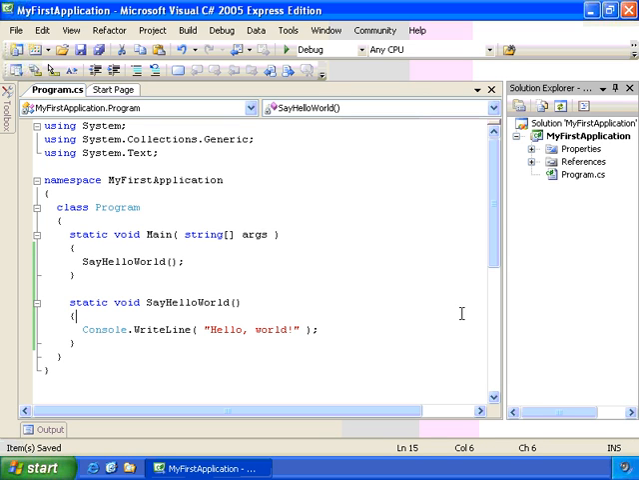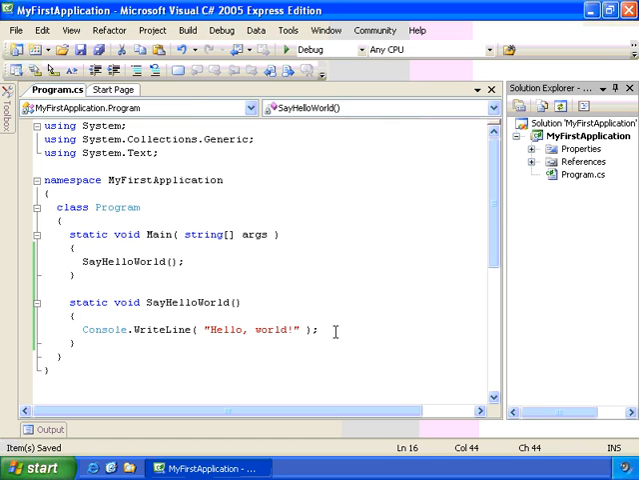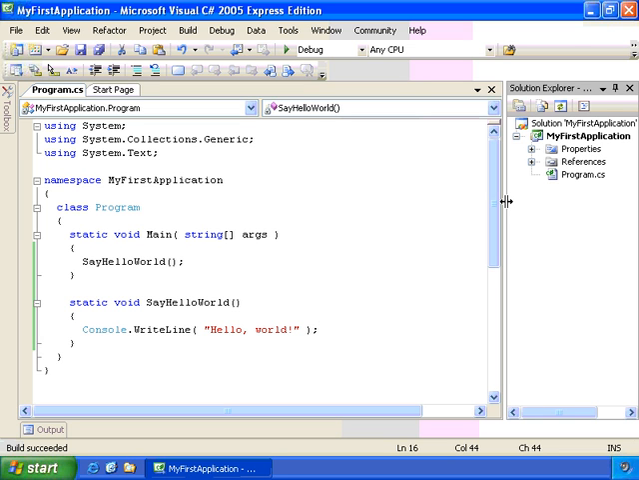So, let's watch this running, and I'm going to use Control F5 this time to start running the program without debugging. And it does exactly the same as it did before. But this time, it's done things slightly differently. And what I'm going to do this time is use the debugger to step through the program and show you how it's working.